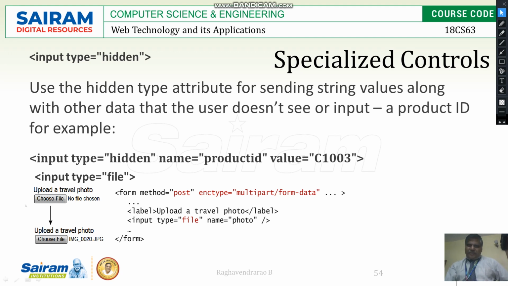Input type is file. This is the file control. One more thing: form method is post. Here you choose the file to upload. You choose the file by using this particular button. You can choose a particular file from the folders, and it appears over here. Then click on that, and it goes to the upload format. So input type is file. You can write the program for this.